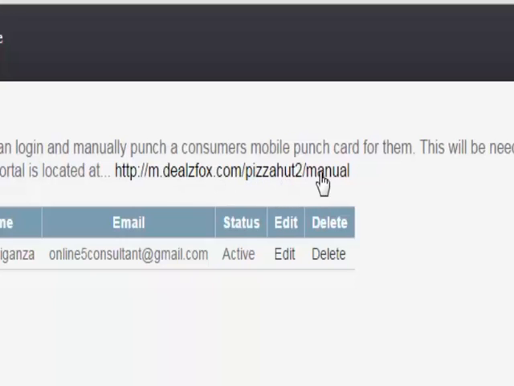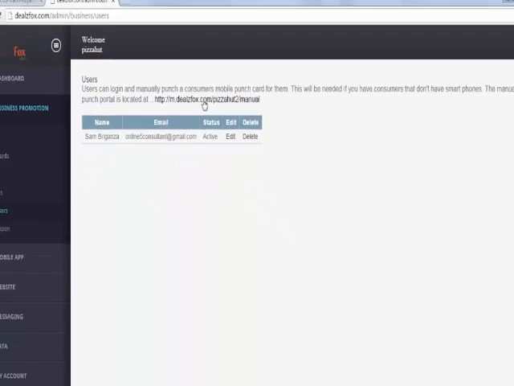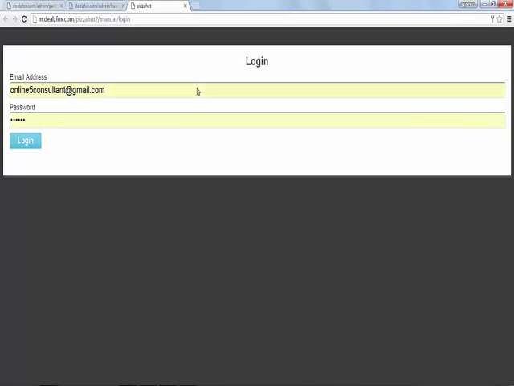Over here, as you see, this URL, http://m.dealsfox.com/, the manual URL, you need to just click on it. Once you click on it, it will open up as a new page. And over here, he needs to log in with his username and password.